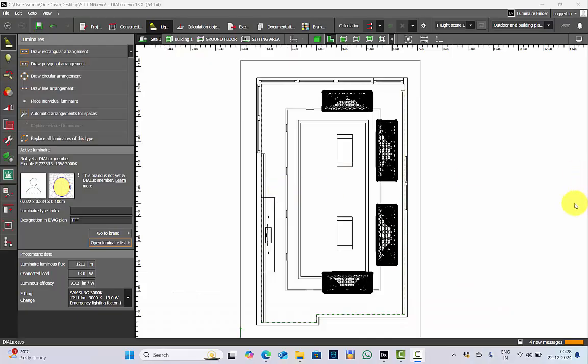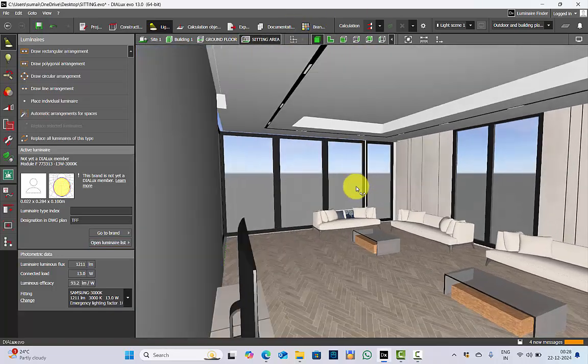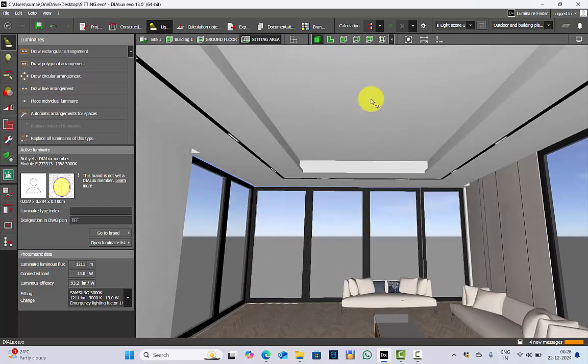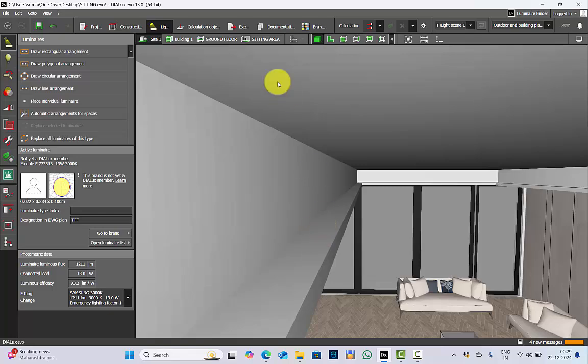So today in this tutorial I will share with you a few tips which can help you to properly align your LED strips in any type of ceilings. For today's tutorial, I have considered a sample project of a sitting area and the ceiling here is an inner cove. This is the inner cove. I have to place the LED strip here.